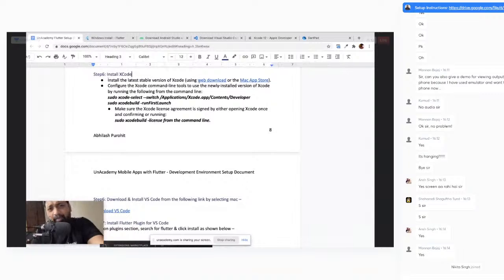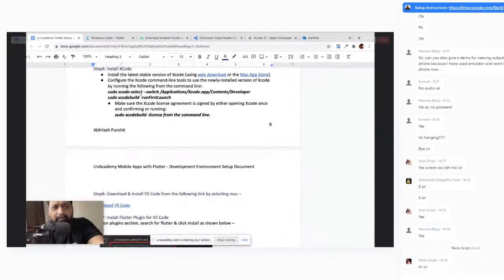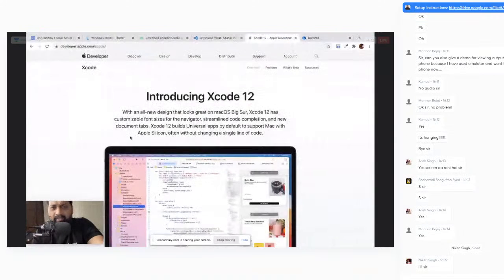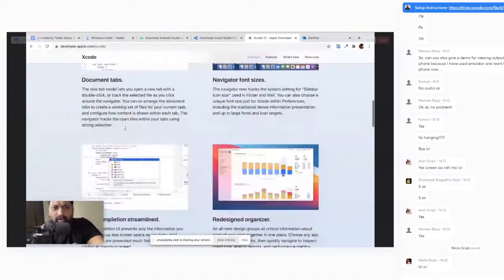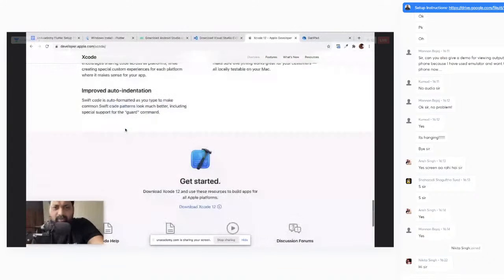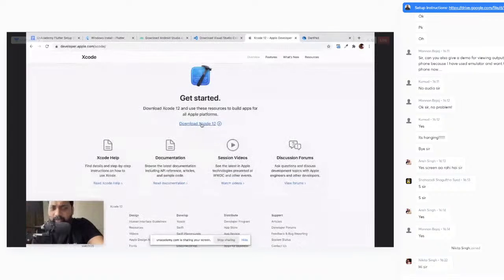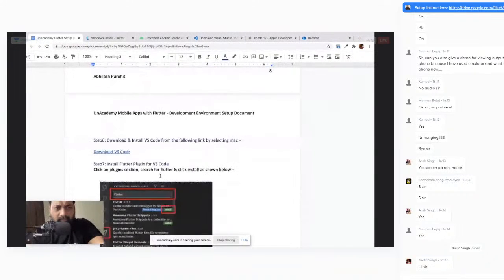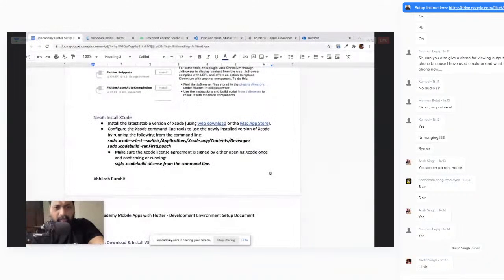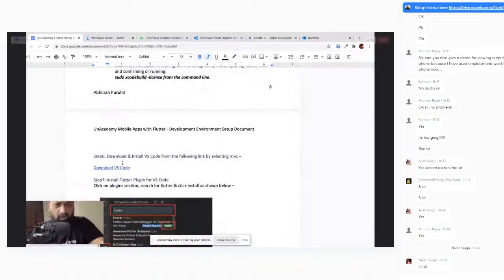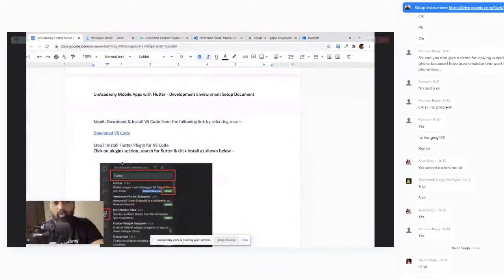Install the latest stable version of Xcode. And that looks like this. If you go to the Xcode website, you've got all the details here, and you can download Xcode 12. That is the most recent version. After you have done it, you may want to type some of these sudo codes. Again, all straightforward, copy paste. Don't think too much about this, because you're just going to do this once. Once you've done it, it's all good to go.